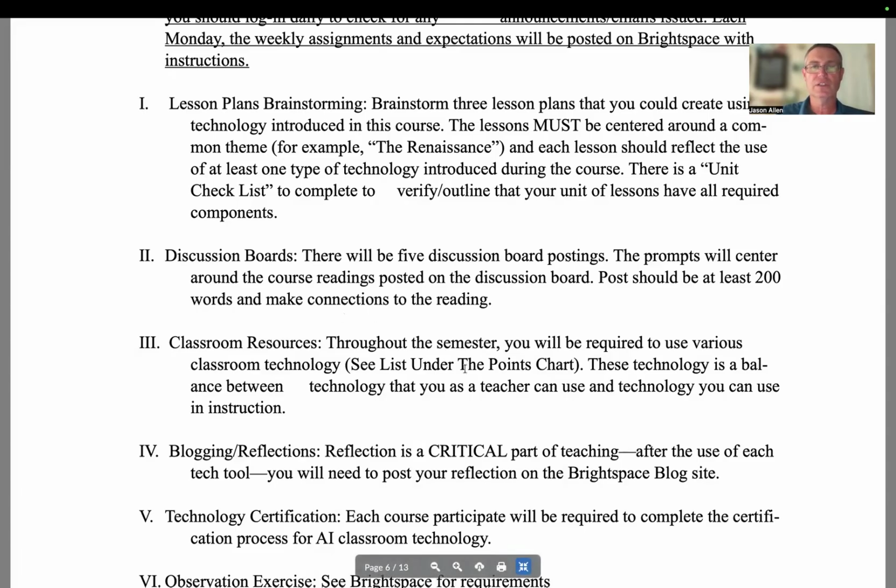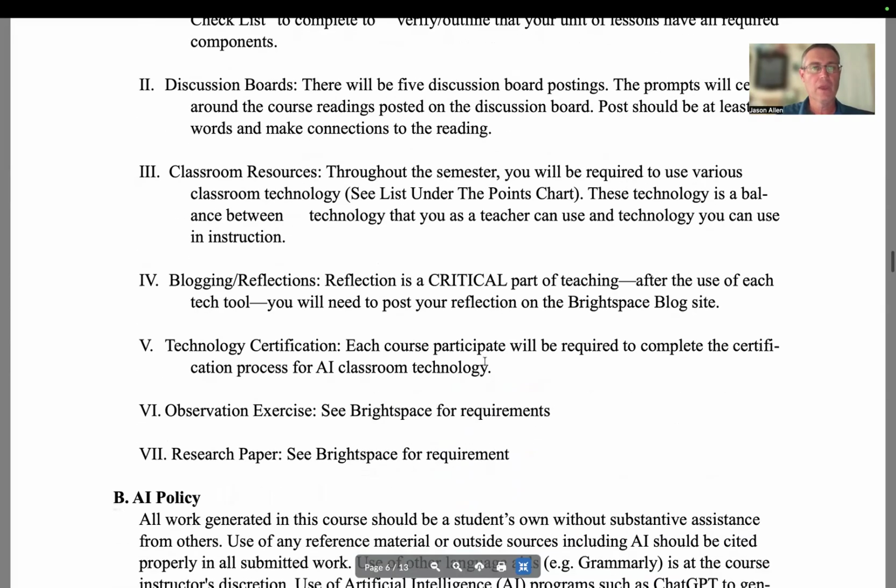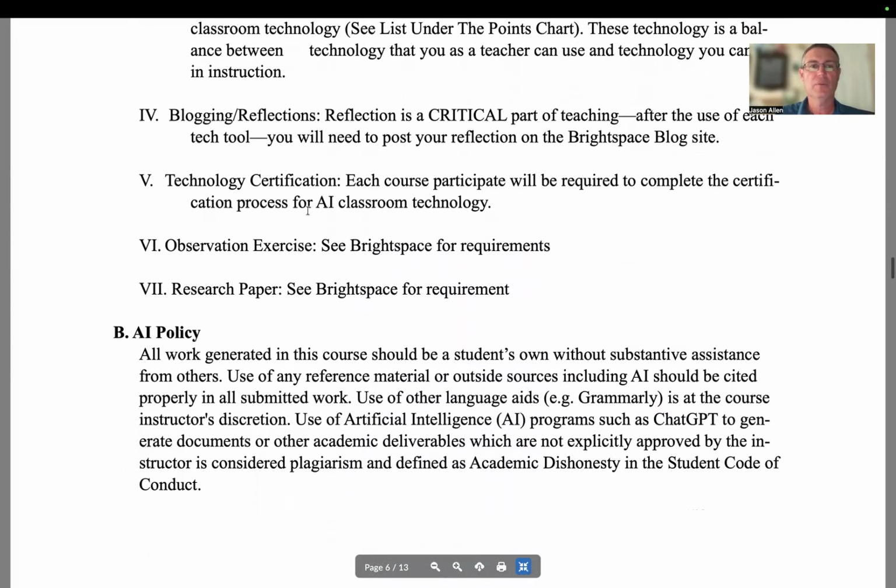The classroom resources, you'll see the chart here in a minute, and I'll talk about some of the tech. That's also due. And we'll talk about the technology certification. It's basically the AI, but I am going to keep the Apple as an option just in case there's anyone that is totally tired of AI or wants to try something a little different.